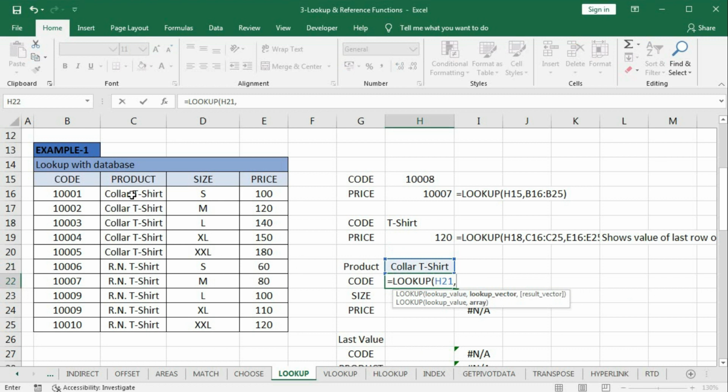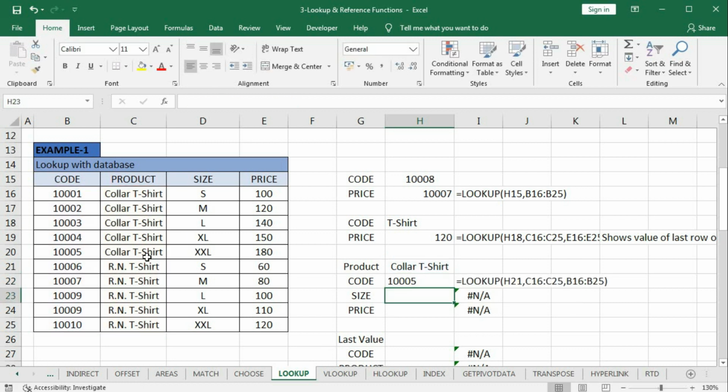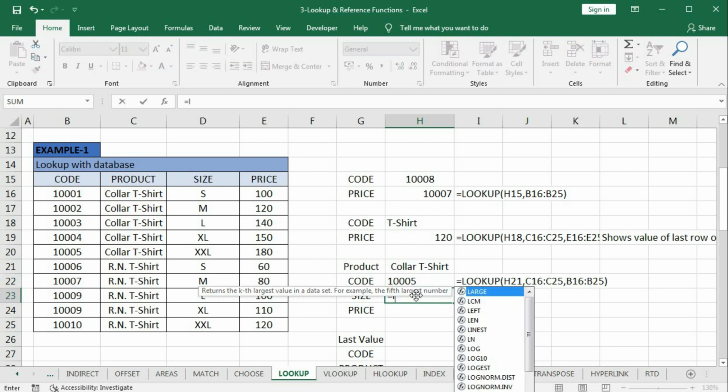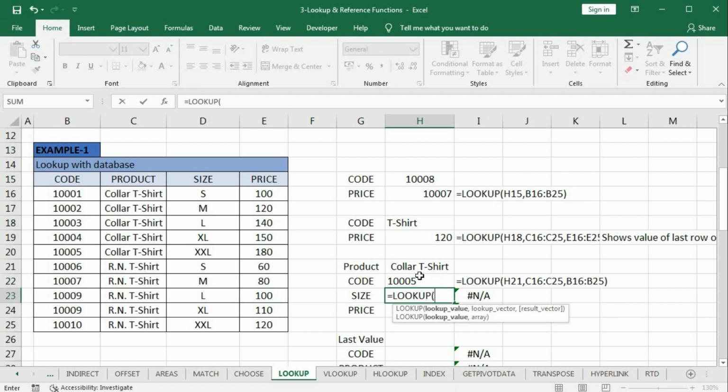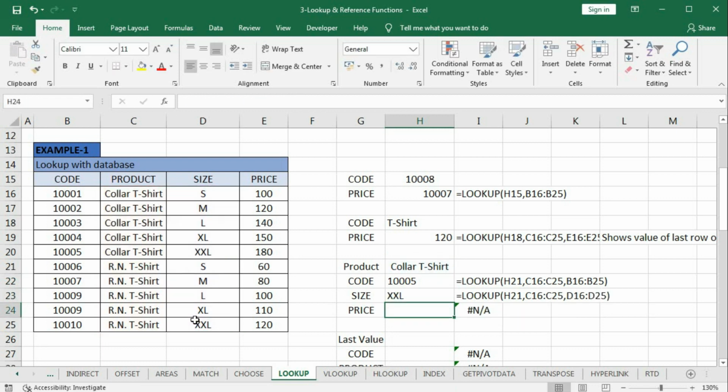So this is the lookup array, comma, result vector. Here we have code, so we need the code as result, then bracket close and enter. You can see the last matching value. For 10005, equal to lookup, then lookup value, comma, lookup vector, comma, result vector, bracket close and enter. You can see XXL.